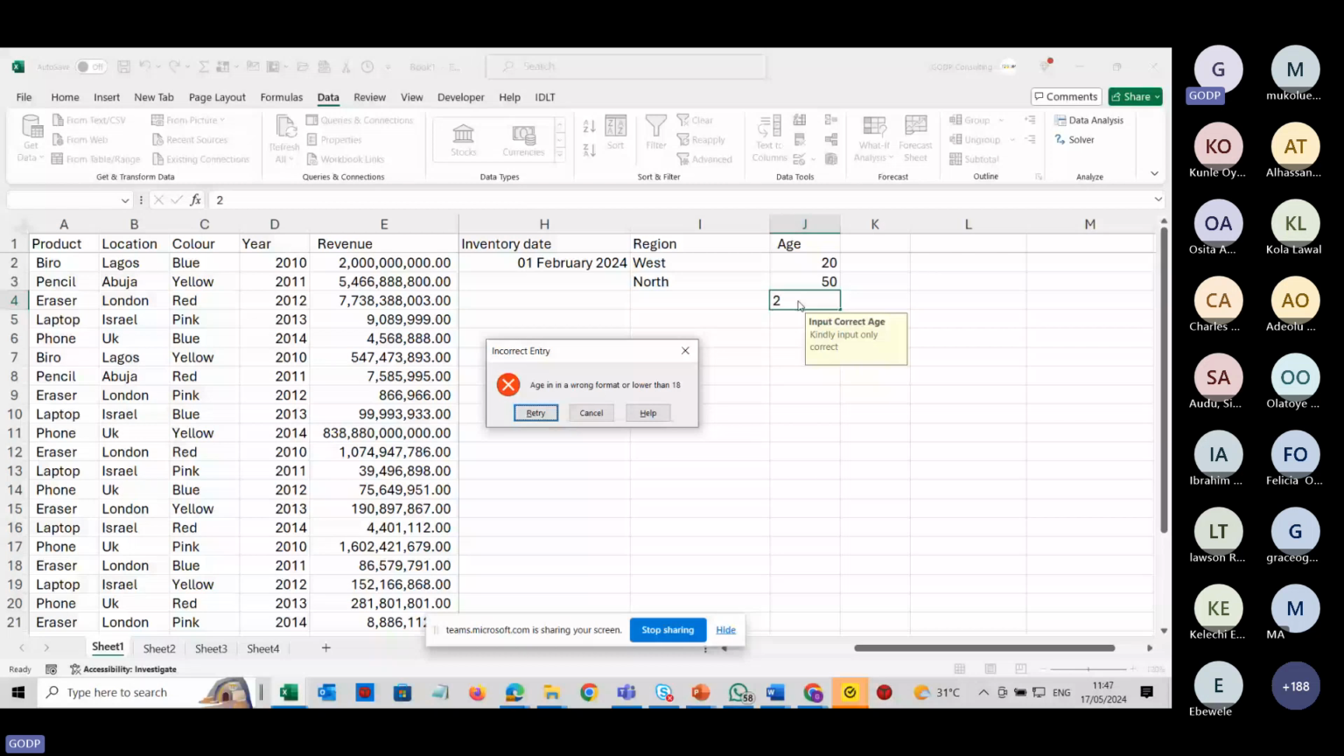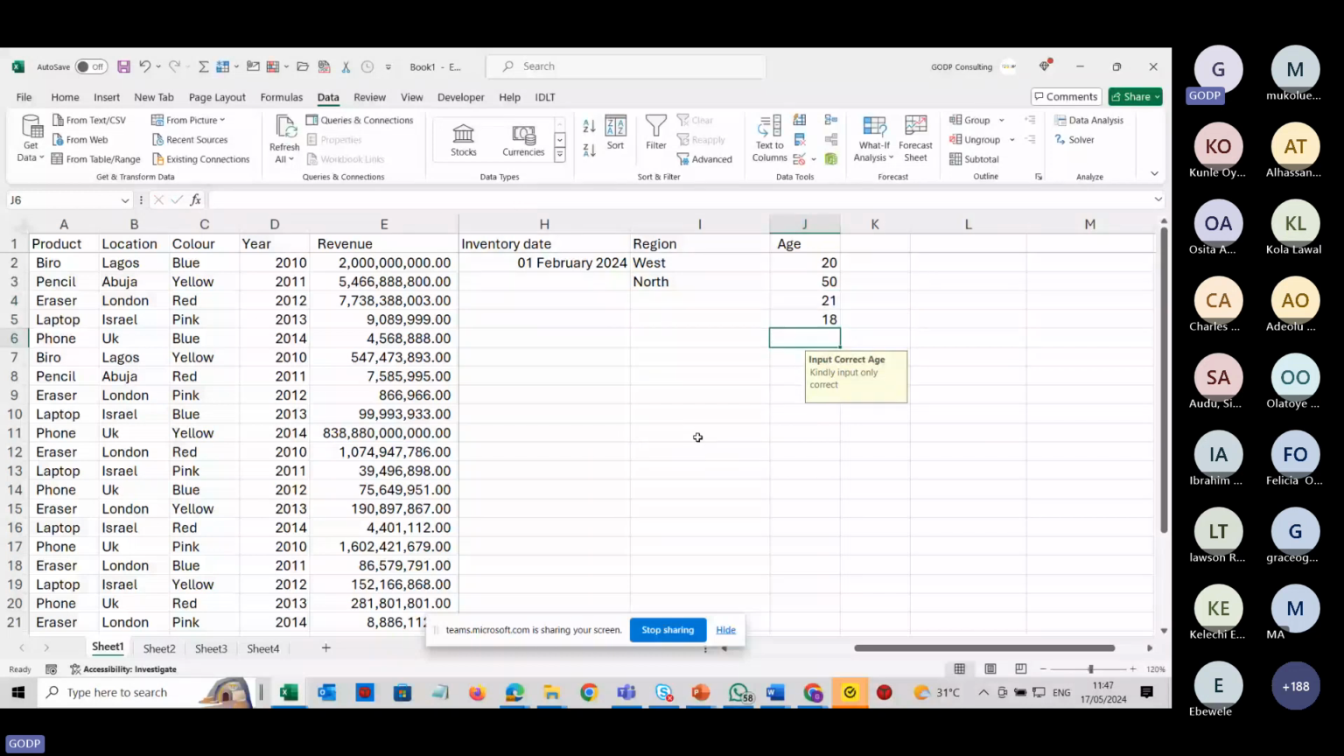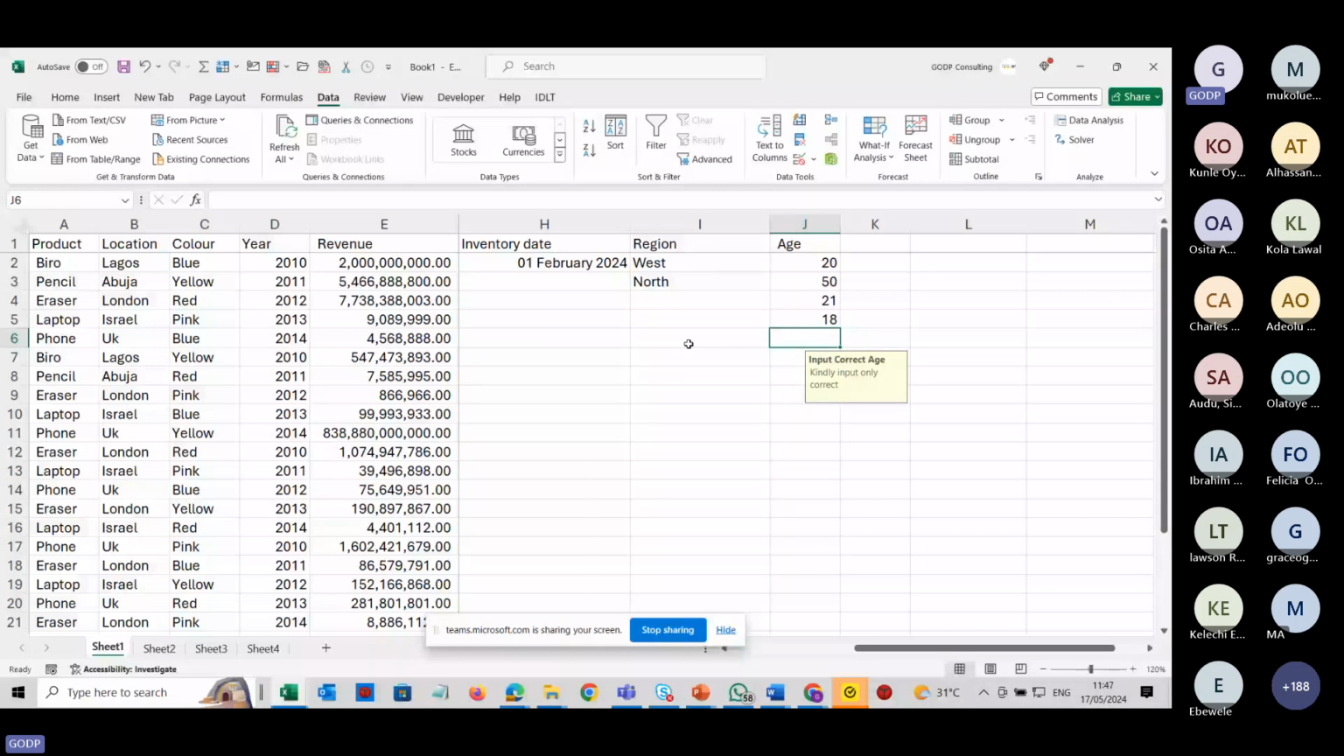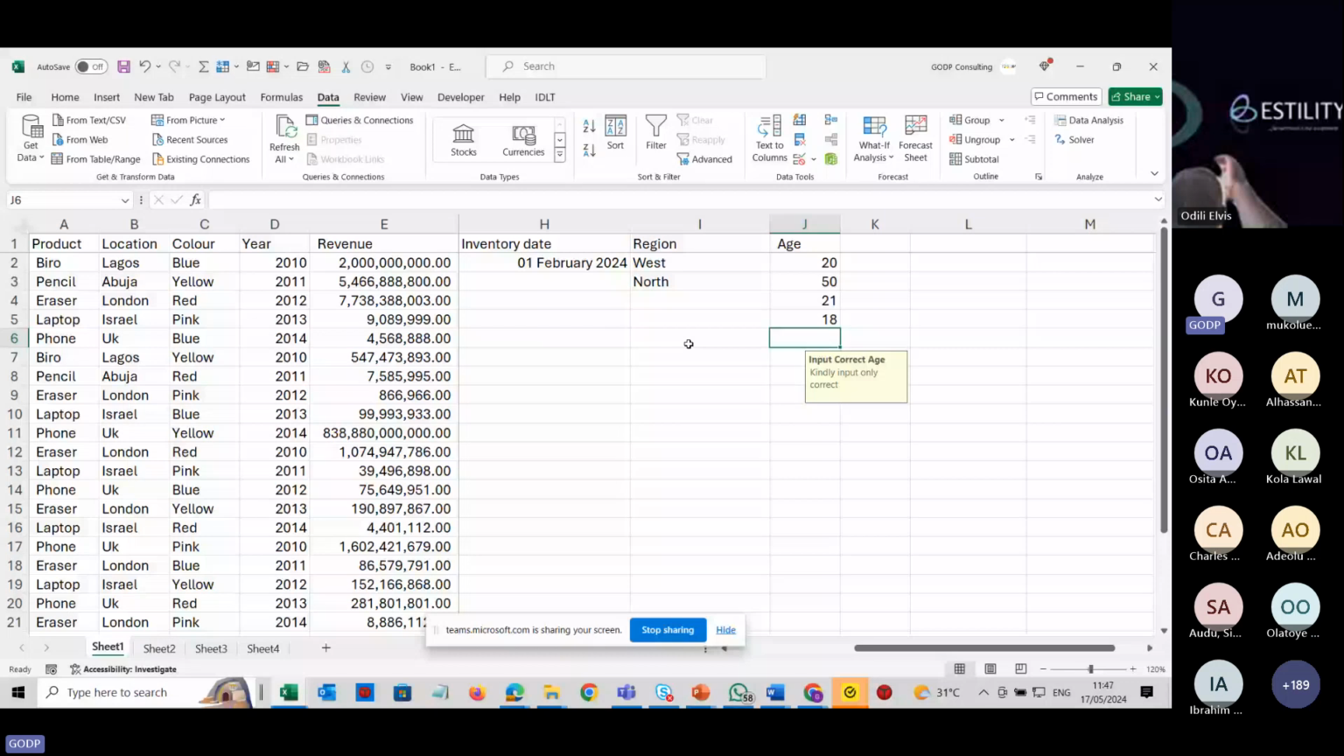So when I put like 21, it will accept it. When I put 18, it will accept it because we said 18 and greater than. So if I put 17, will it accept it? No, because 17 is less than 18. Please, do you understand what I have done? So with this little point of mine, I have been able to explain to you how you can use data validation for lists, data validation for dates, data validation for all numbers.